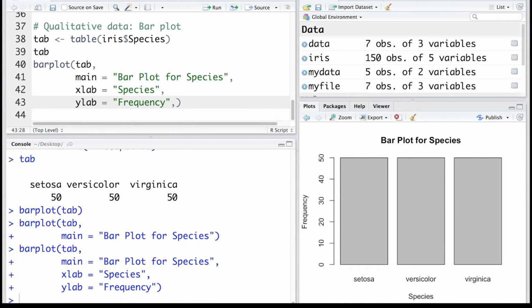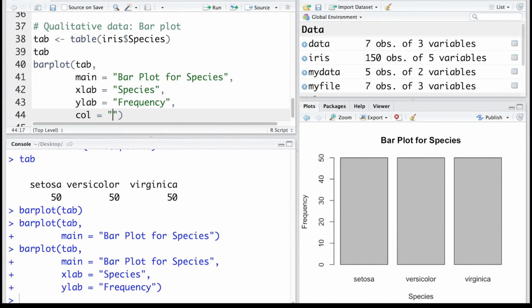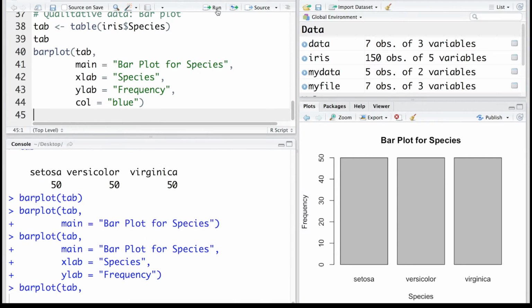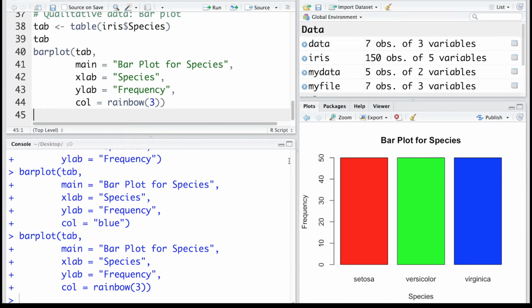If you do not like the default color, we can say color equals. So within quotes, if you like blue, you can say blue. Or if you want to make it more colorful, then you can borrow colors from rainbow. And because there are 3 bars, we can say 3. So you have 3 different colors.